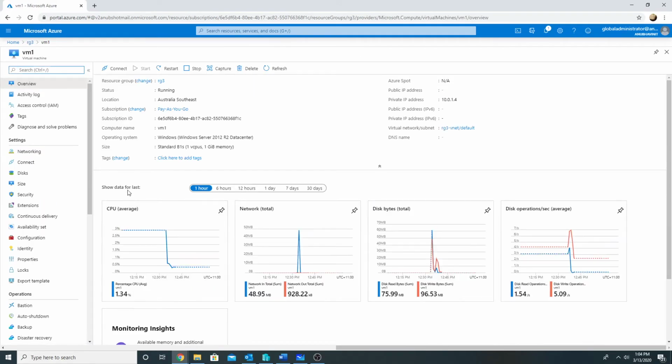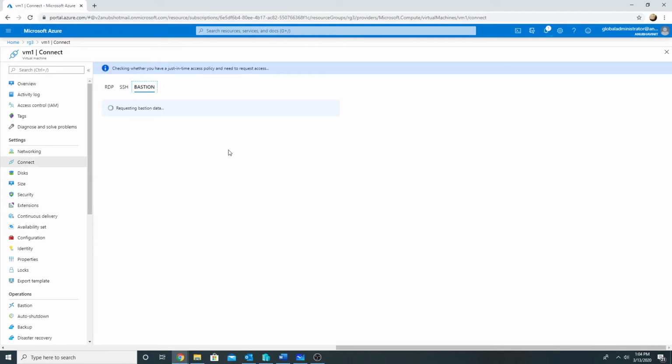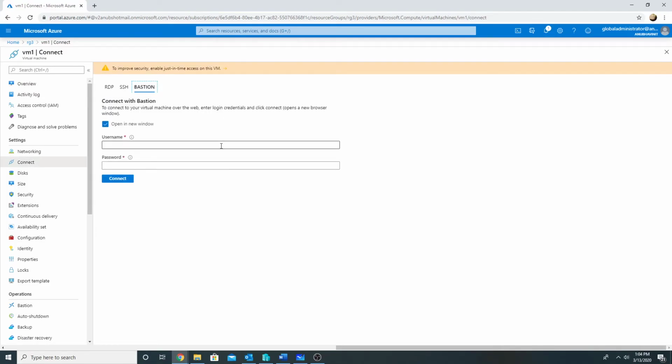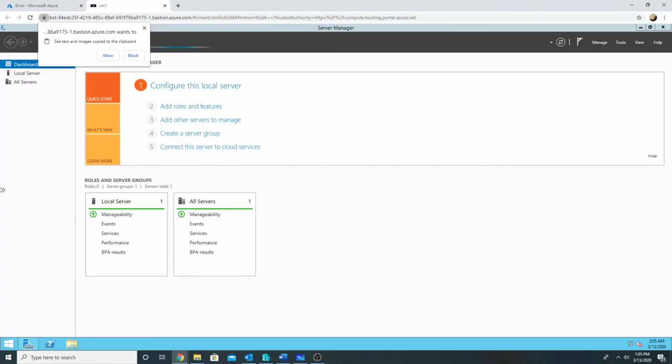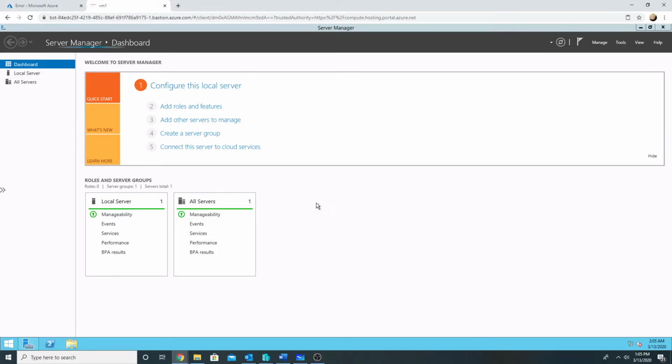Now I will go to my virtual machine and click on connect. Here I will select Bastion and provide the username and password to connect to my VM. So here I am connected to the VM over port 443.